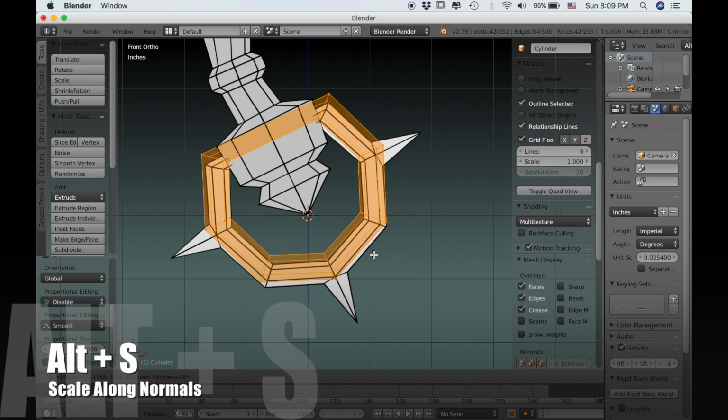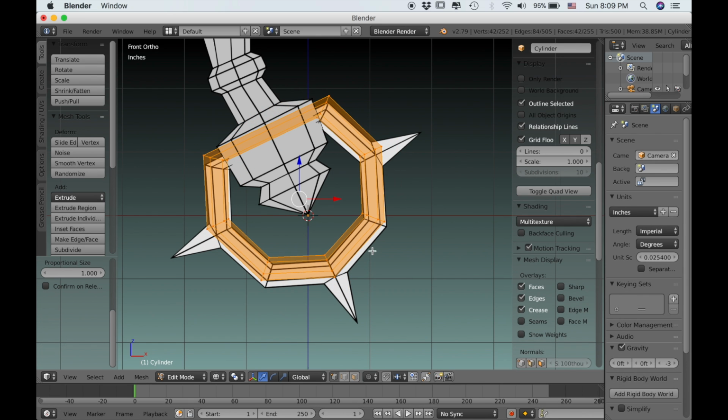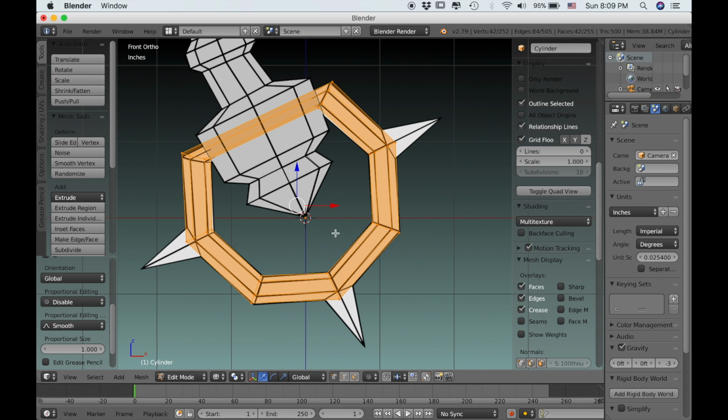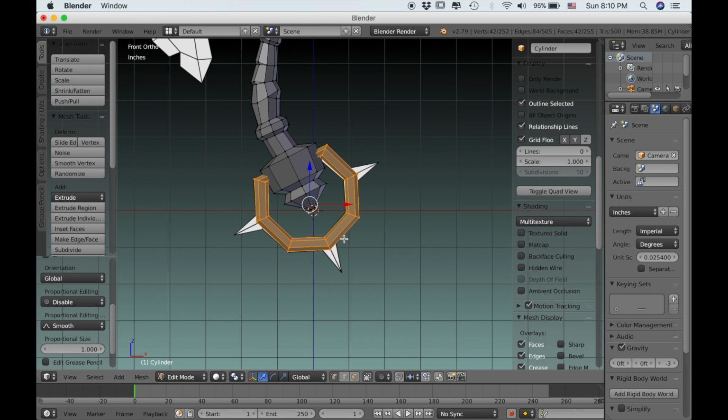Okay, so now I can use Alt-S to make the ring thicker or thinner. So that's about the right thickness. And I'm not terribly concerned with matching this up perfectly to the reference image. If it's a little off, it's fine. It just has to be close enough.